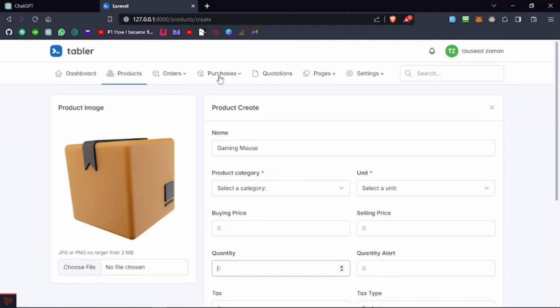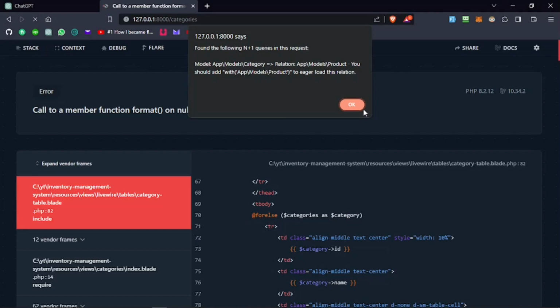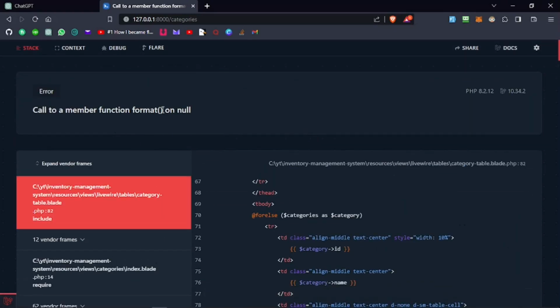So let's go to category. Where can we find that? Here we can create products, but where can we add categories? Okay, they are here in the settings, and it's showing an error: found the following n+1 query in this request. Let's have a look at this and see how we can fix it.